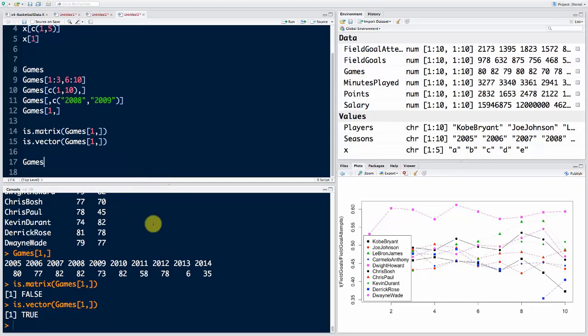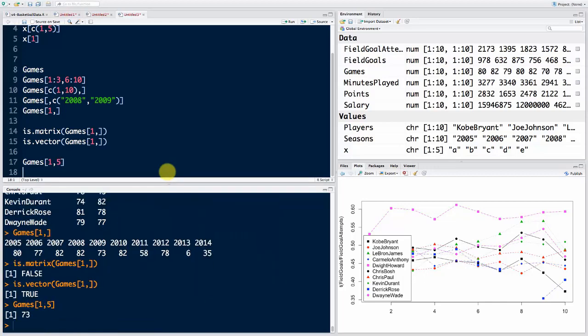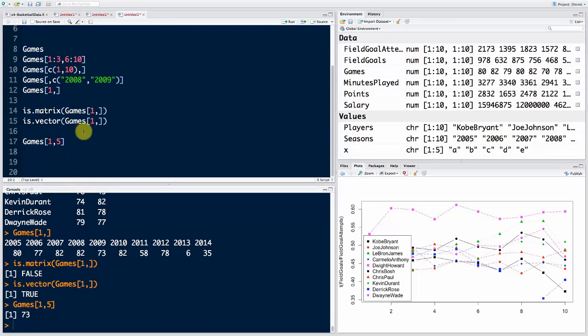Let's say we want games and we just want one value. Let's say we want Kobe Bryant, so the first row, and for 2009, so the fifth column. We would go games 1 and 5 and we run that. And so we got the one value, but it's not a matrix for sure. It's a vector again. So what is happening here? Why are we getting vectors instead of matrices in these two cases?